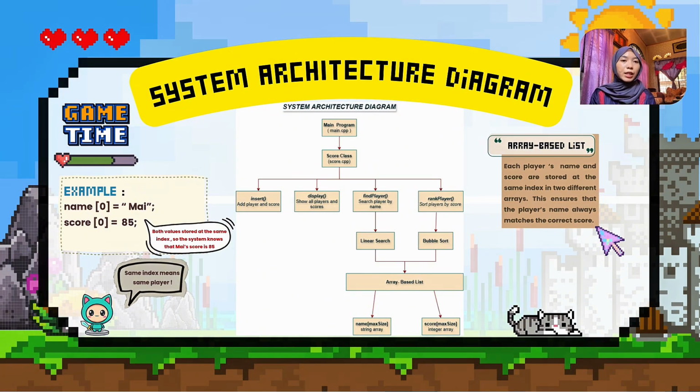The second function is display. The function displays all the players together with their scores in a table format. Third, we have find player. The function searches for a player's name in the array. Our project uses linear search, which checks each player name one by one until the target player is found or the end of the list is reached.